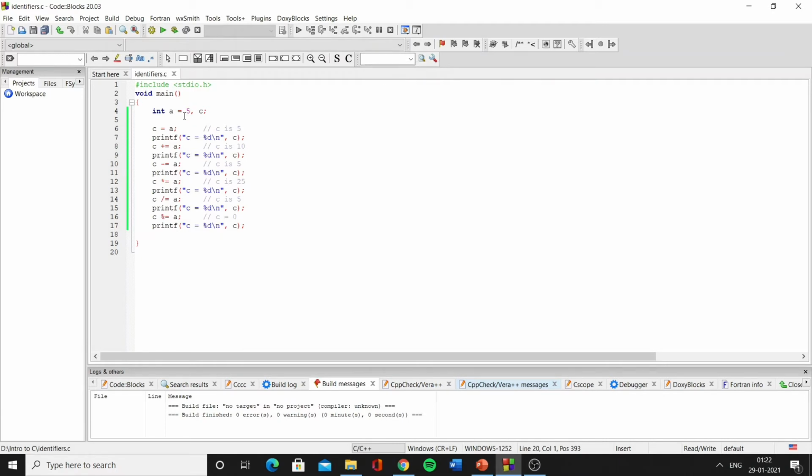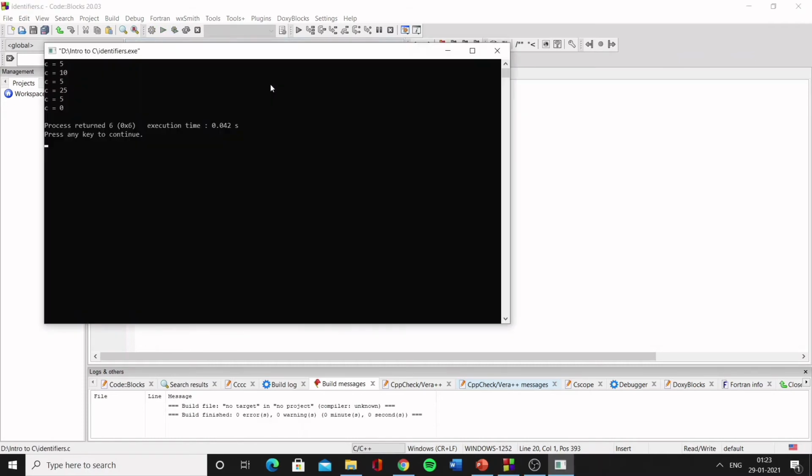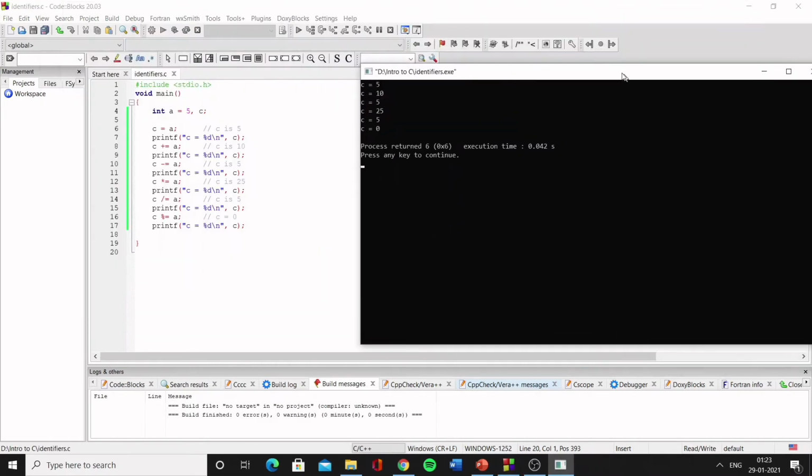Here we are assigning the value 5 to a using the equal to operator, and then we are assigning the value of a to c again using the equal to operator. Then in this line, as you can see, we are using c plus equals a, which means that c equals c plus a, which means it will return 5 plus 5, that is 10. So now let's run this code and have a look at the output.